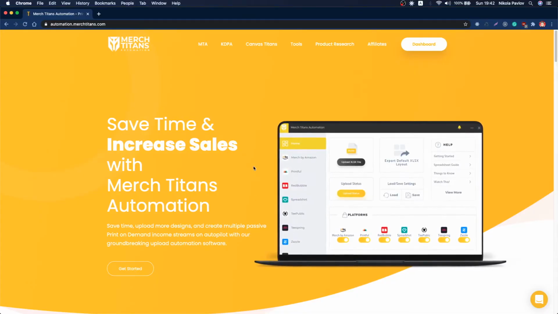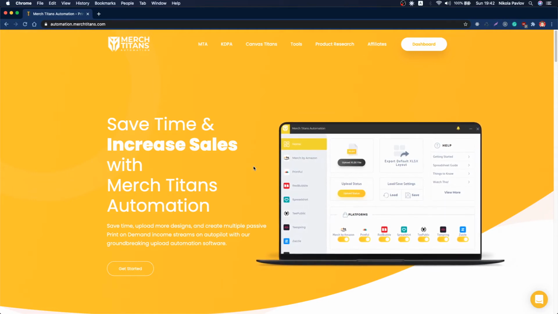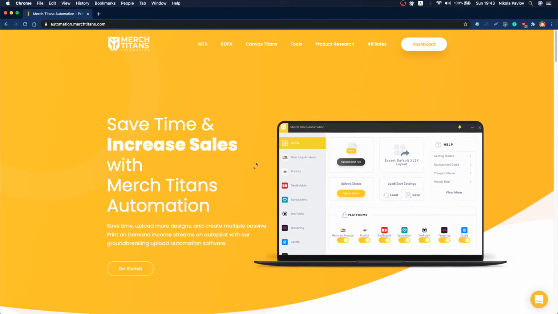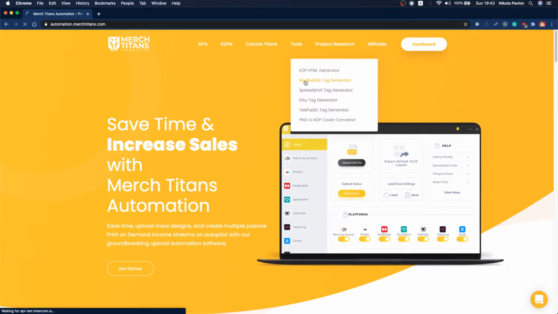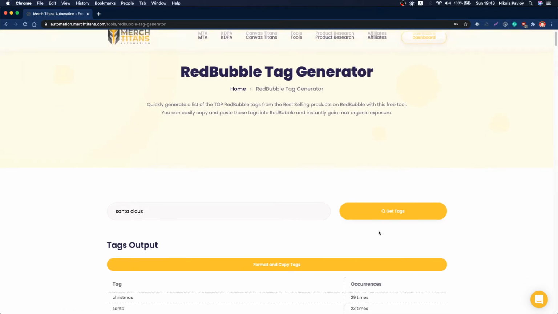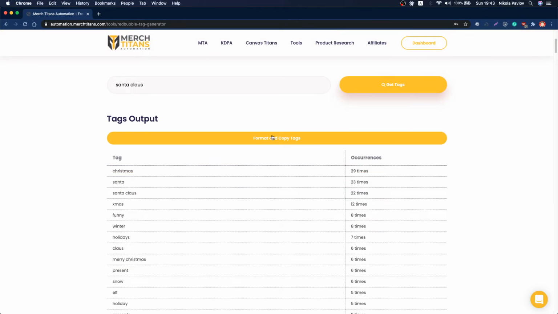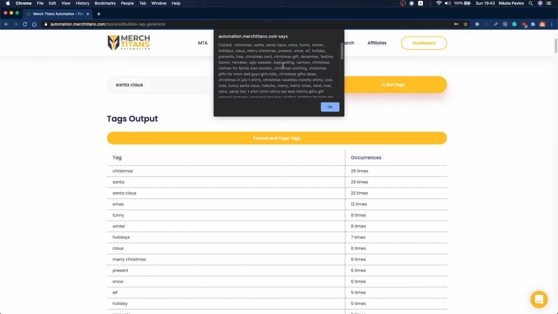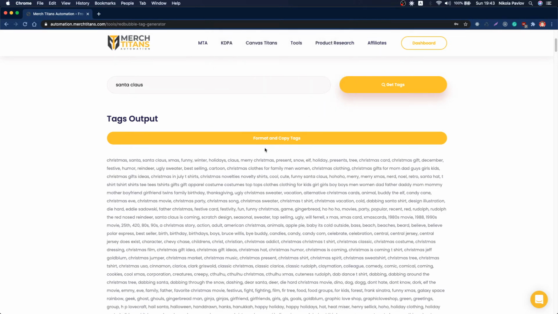When choosing tags, you can search for them on platforms developed specifically with that purpose. For example, I use Merch Titans. Create a profile there, go to Tools, Redbubble Tag Generator, then input your tag and click Get Tags. Then you can use those tags for your products. Try to choose as many tags as possible. I personally always max them out. The more tags you have, the better the chance that your products will be seen and therefore purchased.